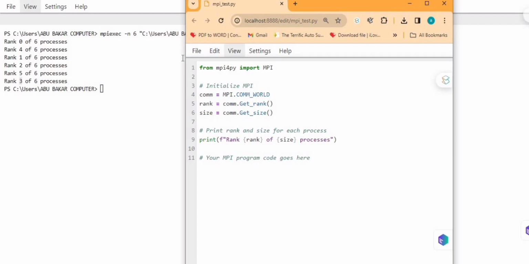Let's recap: we are importing mpi4py, we are getting the communicator world, that is how many processors there are, we are getting a particular processor's rank because we have to print it here, and similarly we are getting the size, which is the total size. So for example, there are 6 processors, so the 6 will be printed here.